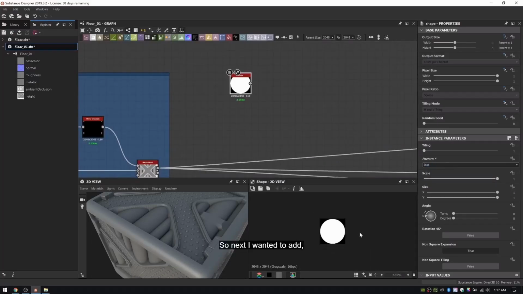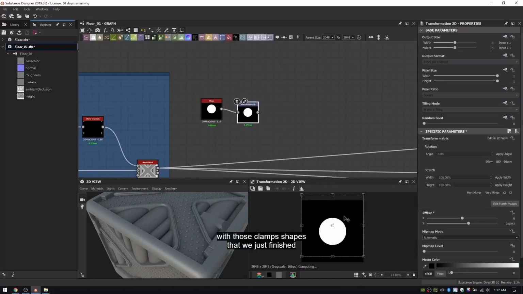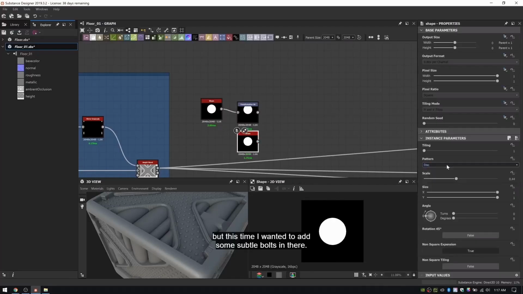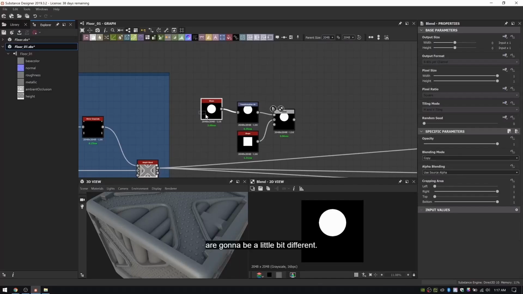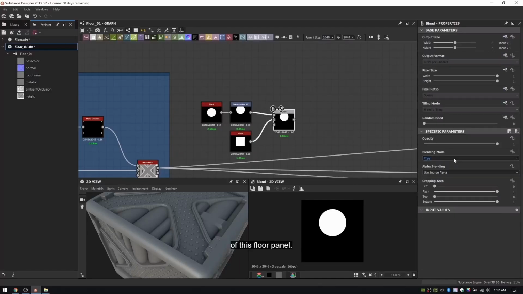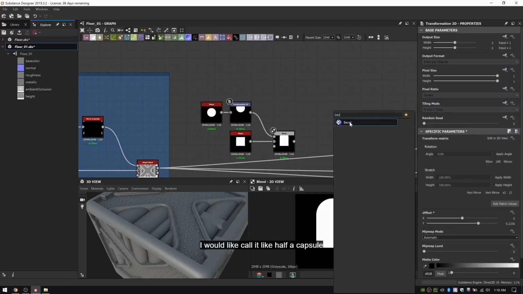So next I'm going to do the same kind of treatment that I did with those clamp shapes that we just finished, but this time I wanted to add some subtle bolts in there. And the location of these are going to be a little bit different. They're going to be on the tops and the bottoms of this floor panel. So I created two basic shapes, a square and a circle. I added the two, that way we get almost this kind of gravestone looking pattern. I would call it like half a capsule or something like that.